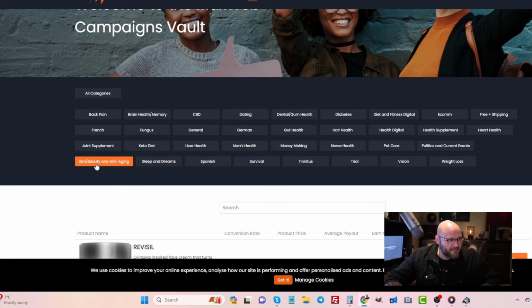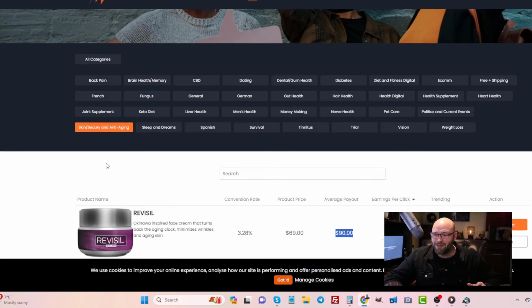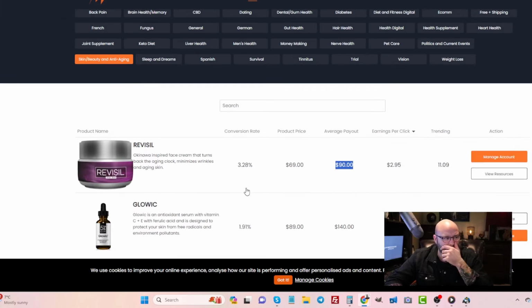And so we're going to go with skin and beauty today and anti-aging because I have some data that I want to share with you and show you how this can be possible to get a real high earnings per click as well as a decent conversion rate. So as you can see here on Max Web, they give us the numbers. They tell us that, you know, this offer, if you get 100 clicks to the offer, 3.28 of those people will convert on average.